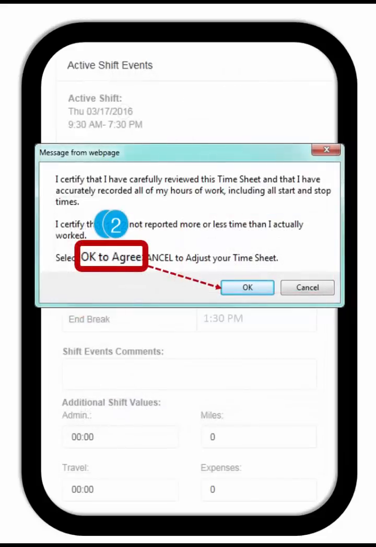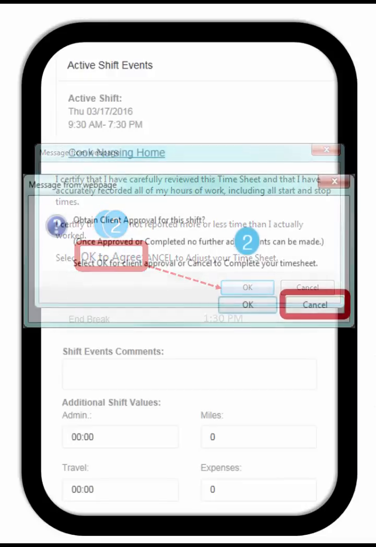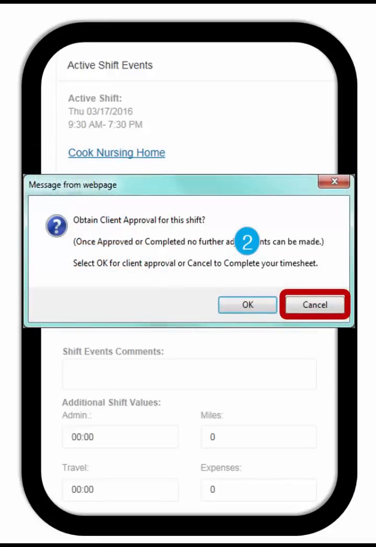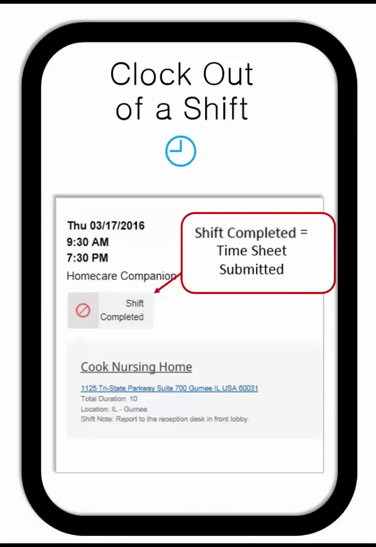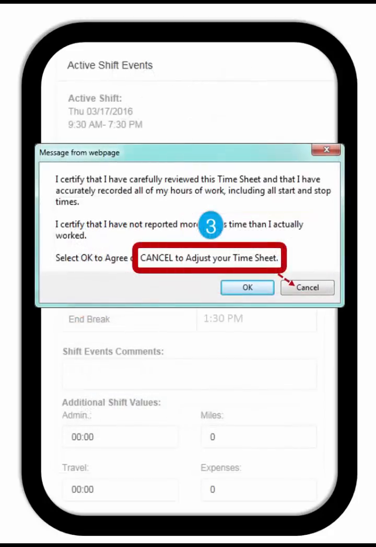Back at the validation prompt, Option 2 is to complete your time without the customer's approval. You'll touch OK to agree. Then, when prompted, touch Cancel to complete your timesheet without the client approval. This bypasses the client approval screen and goes directly to the home screen. Here we see the shift has been completed and no further action is necessary. Back at the validation prompt, option 3 is to select Cancel, which allows you to manually adjust your time.